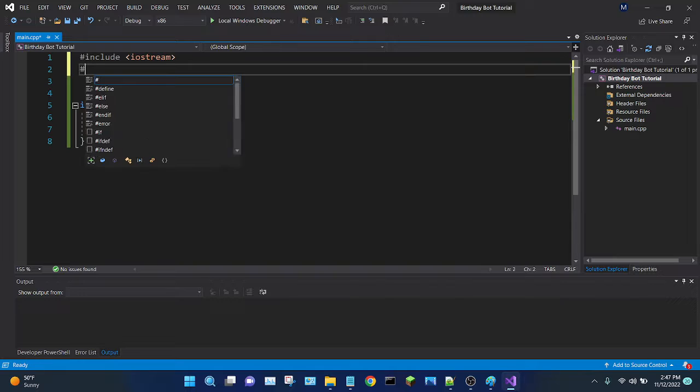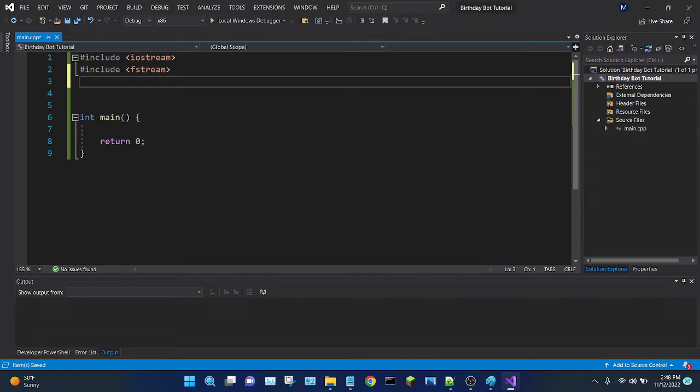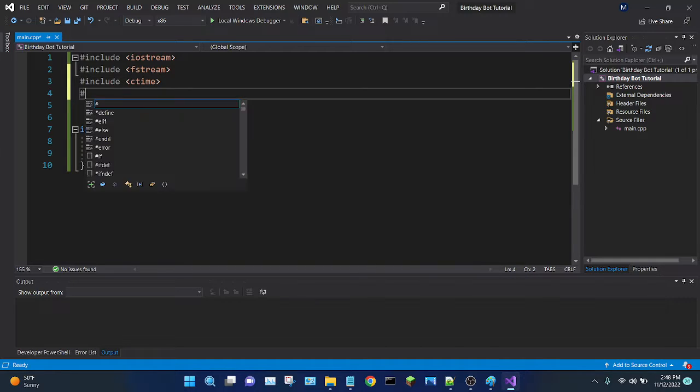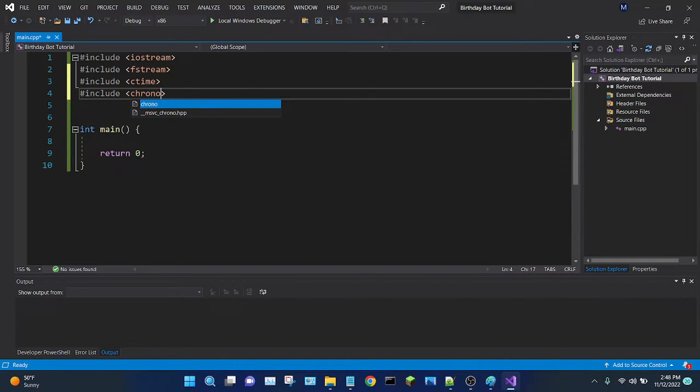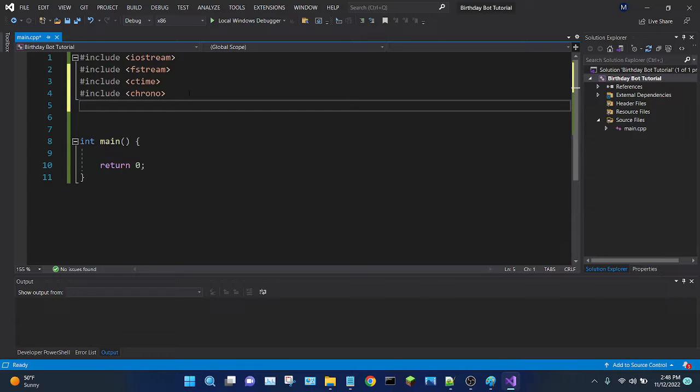We're going to add #include fstream, and that's going to let us open a file and extract its data. We'll also need #include ctime and #include chrono. Those 2 libraries will help us get the current date, which is essential for our program. Lastly, we're going to be using a lot of strings, so I'm going to add #include string.